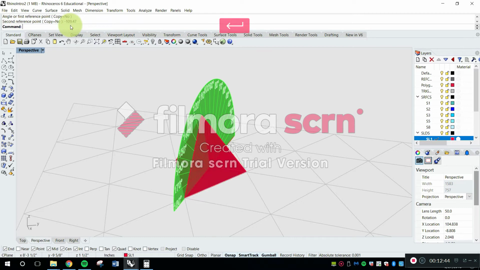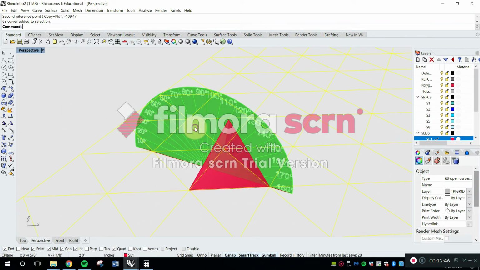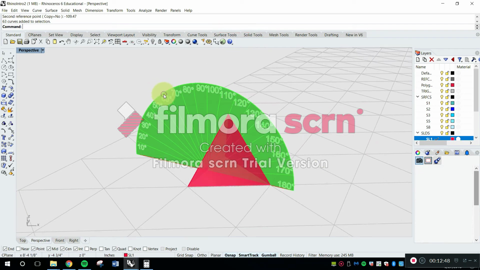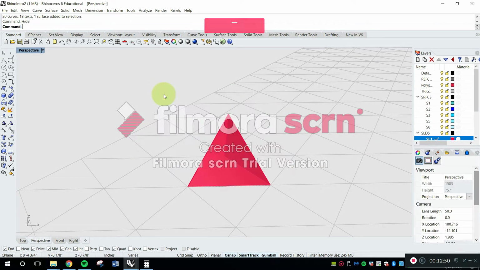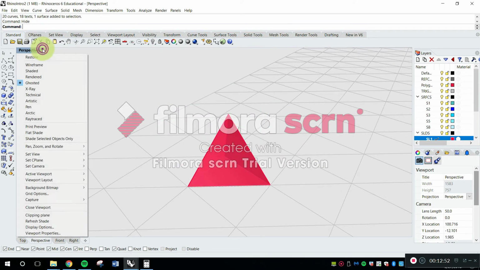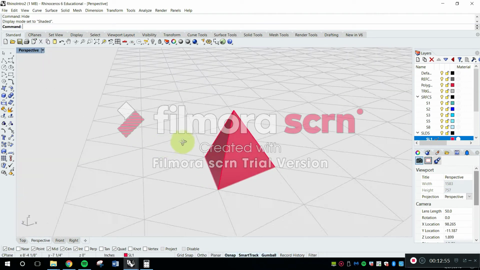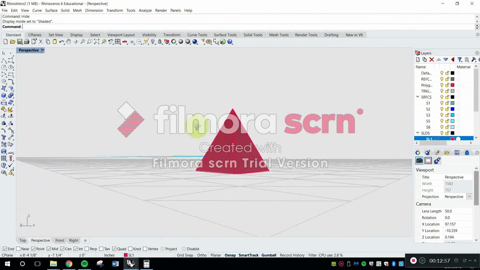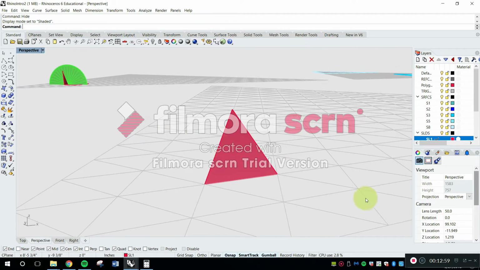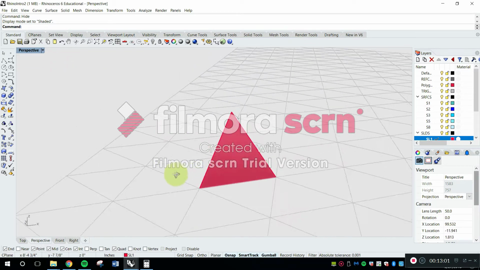109.47, enter. All right, I'm going to select my draw protractor, type hide to hide it. I am going to go to shaded view, and there you have it, guys. All right, you have your first tetrahedron.